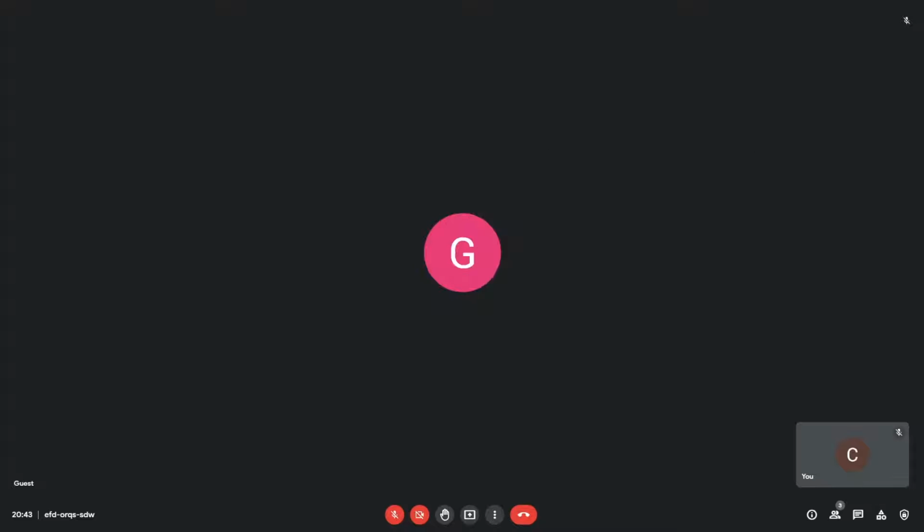Firstly, let's start up with Google Meet. In here, I've got myself as the host, another Google user, and a guest that is not currently logged in to a Google account. For a quick overview of the UI in Google Meet, from left to right we have the time as well as the meeting code that you'll be using to grant other people access into this Google Meet session.